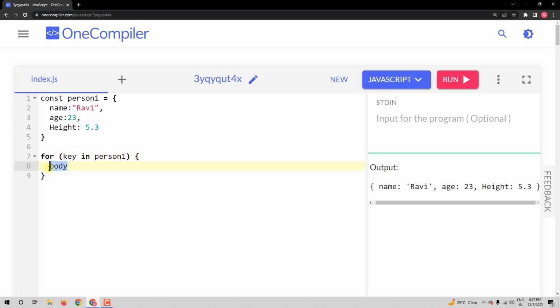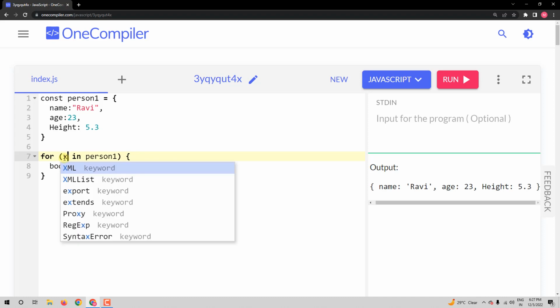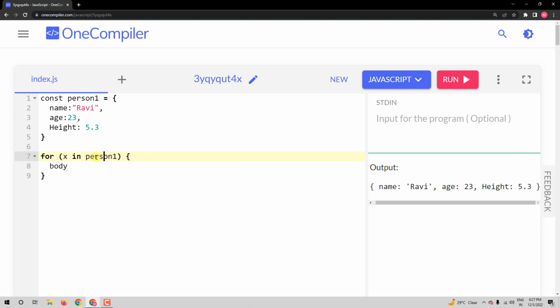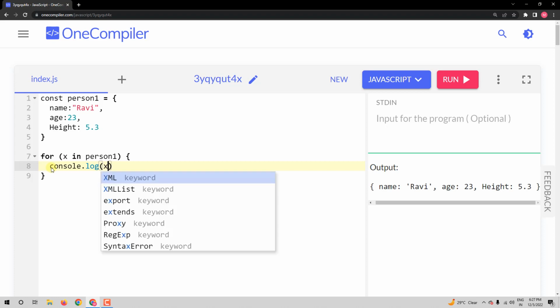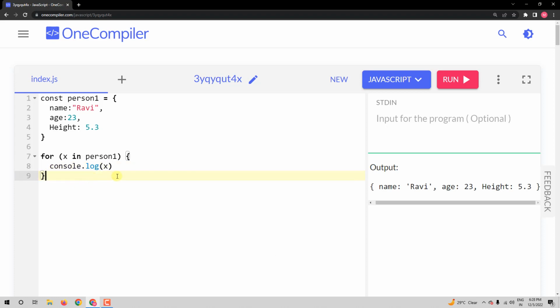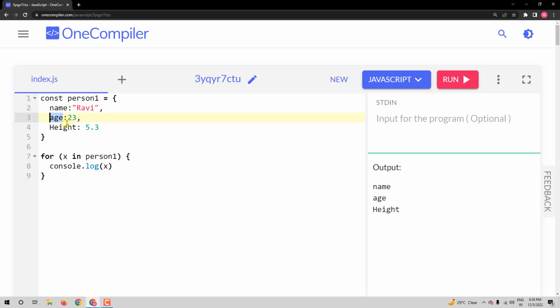Now here key, let me name it as x. It can be anything, x. In person1, name of the object. Now this is fine. Body, so let me say console.log and x. So let me run it once and show you what I get. So here you can see I have got the keys as the output. The key names as result here.